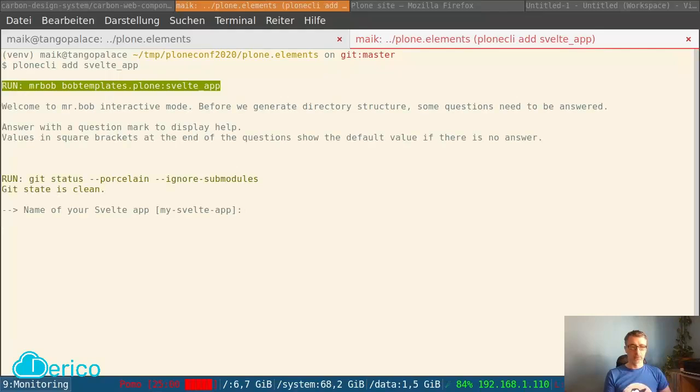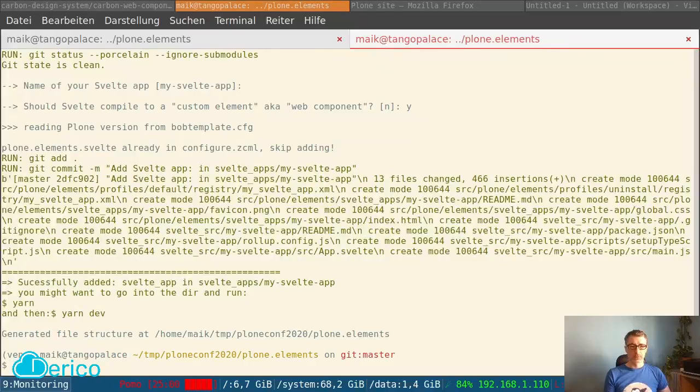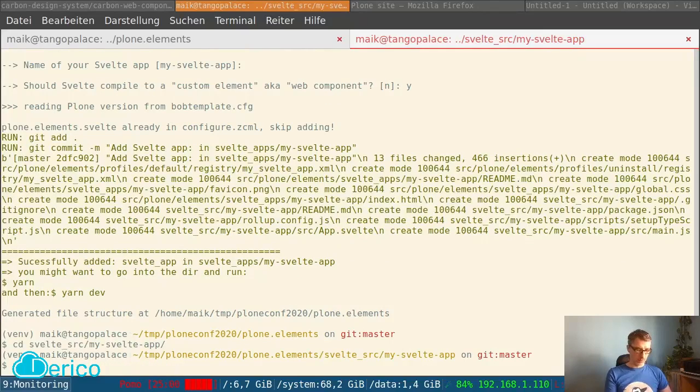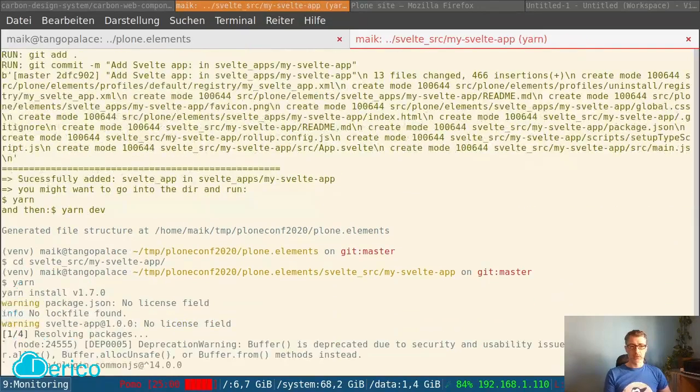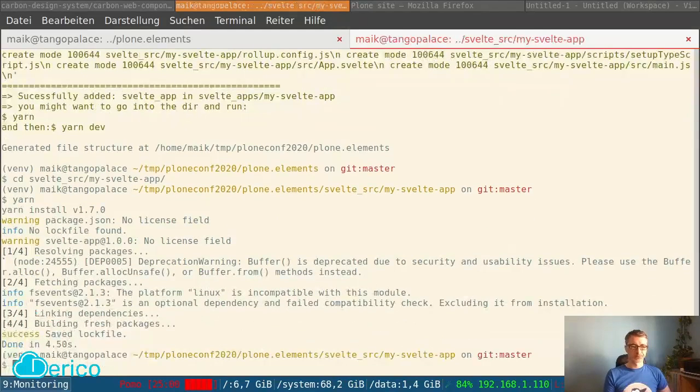So let's do that. Let's keep the default name for now. Let's create that. After we did that, we will have our component created in Svelte source my Svelte app. So that's the name of the app. You can have multiple apps.